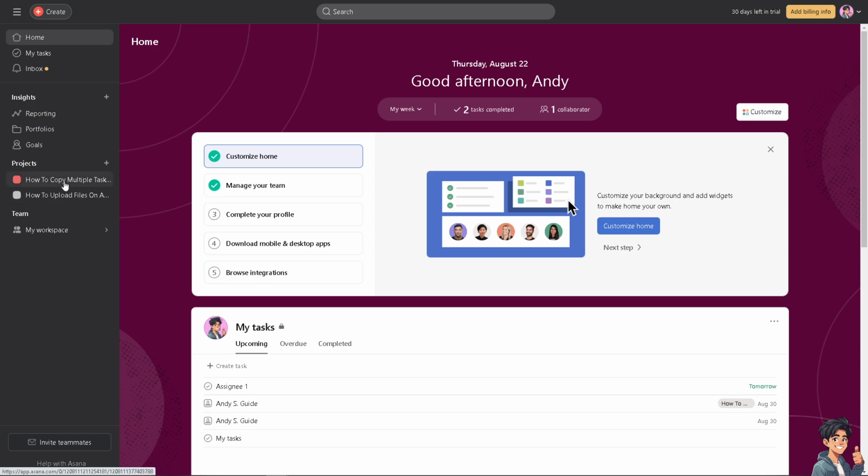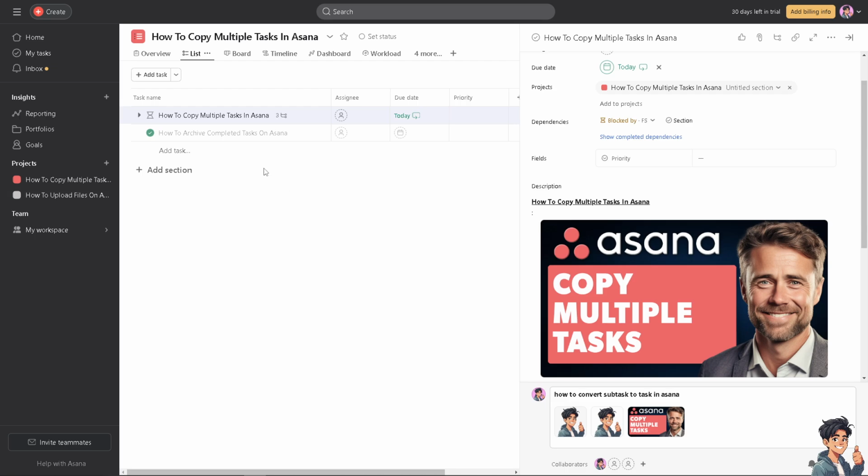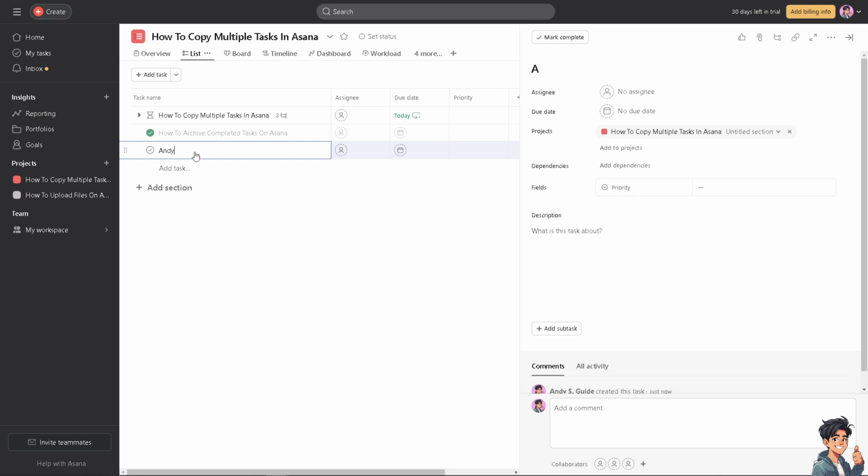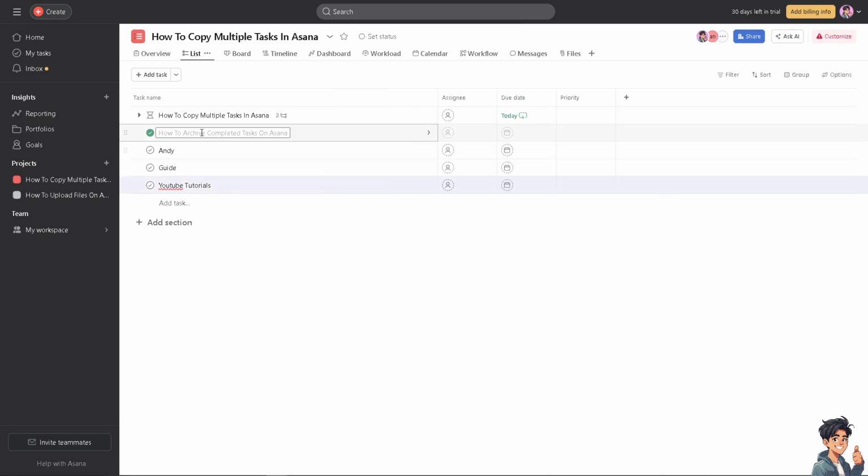Now, I want you to go to this specific project that you're gonna work with. In my case, I'm hovering to my project called How to Copy Multiple Tasks in Asana. I'm gonna click on it. Now, in my case, I have only two tasks. All right, so I'm gonna add another one here. Maybe the name is Andy. And this one is Guide. And maybe YouTube Tutorials.